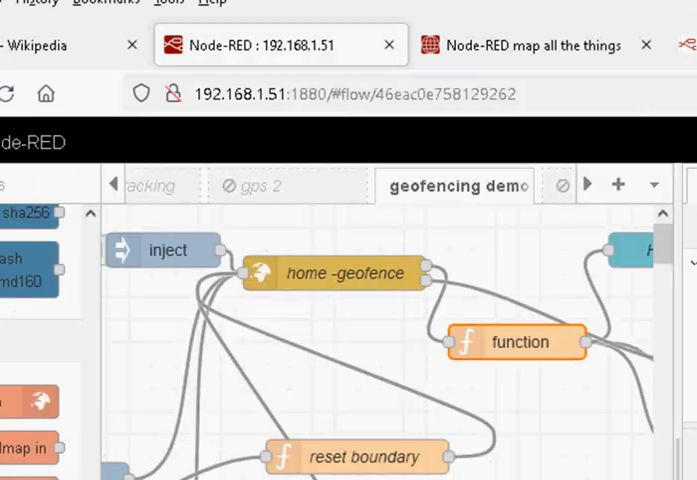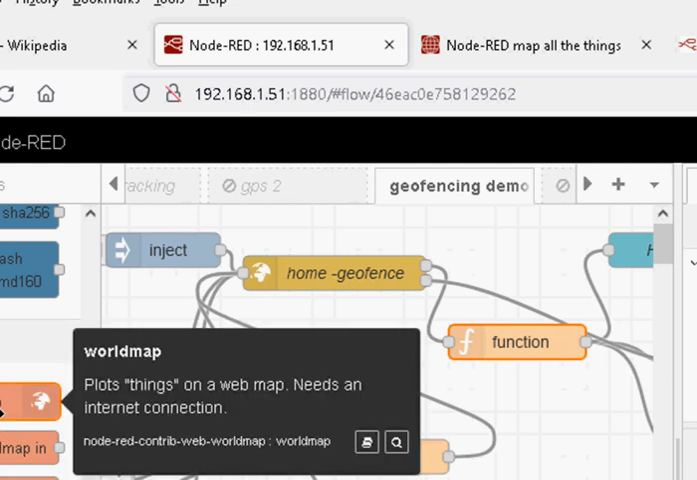Now for this to really work, I actually only need the geofence node. I don't need the other nodes, but I'm using the world map node to actually visualize it. The geofence node doesn't actually show you anything. It will produce the output you want, but it doesn't show you anything, whereas the world map actually shows you the location on the map itself, and that's what it's used for.